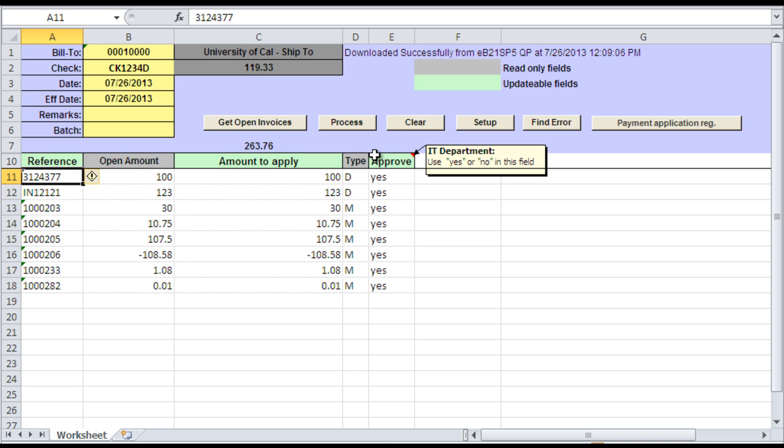The data is downloaded and the sheet now displays all open invoices that belong to the bill to in the header. This way you only have to select the invoices that belong to the check number entered in B2 cell and set the value in the Approve column to Yes. The loader will upload only lines where the Approve value is Y or Yes. The rest will be ignored.